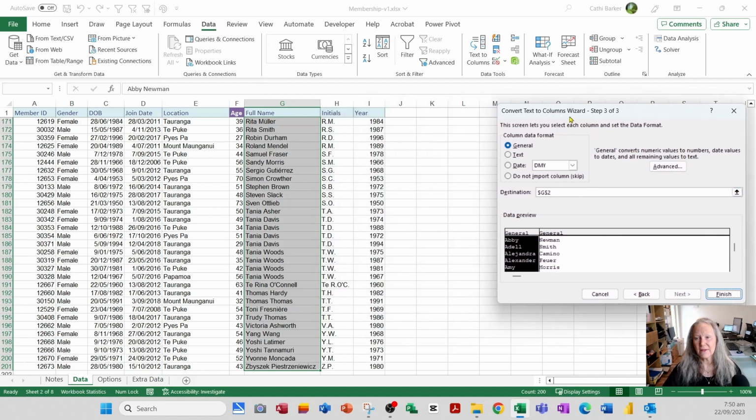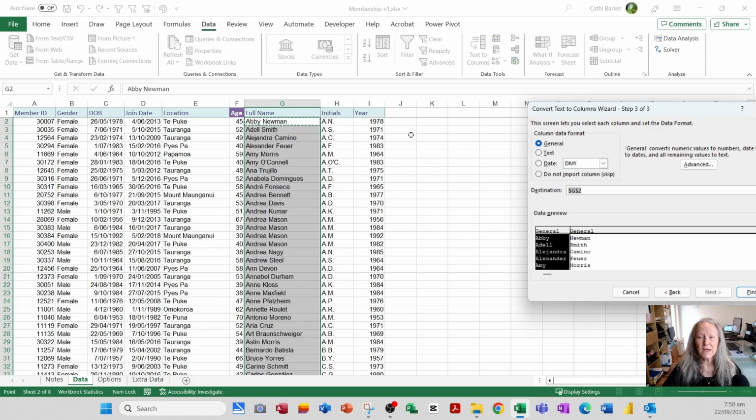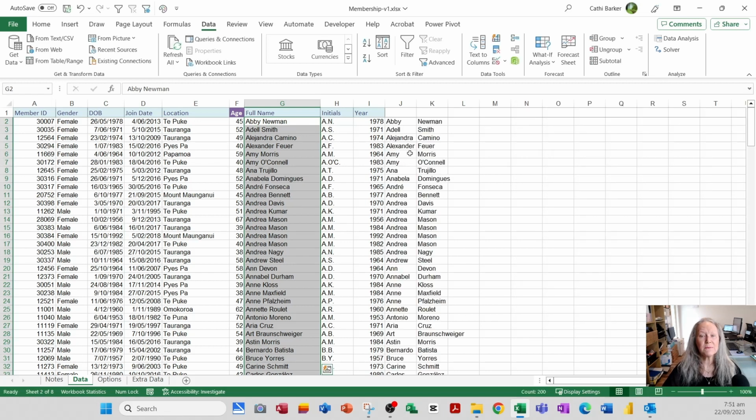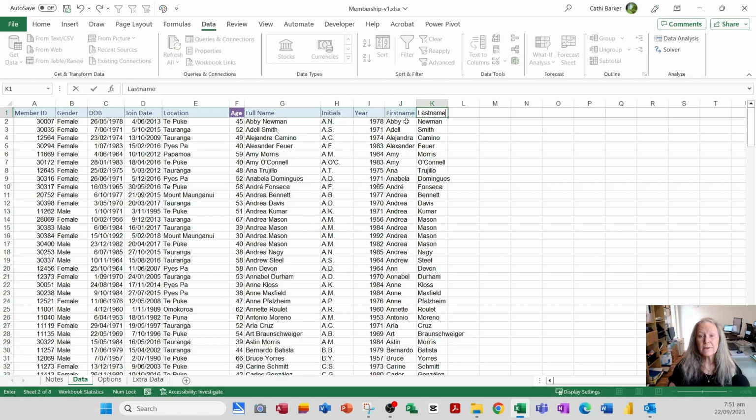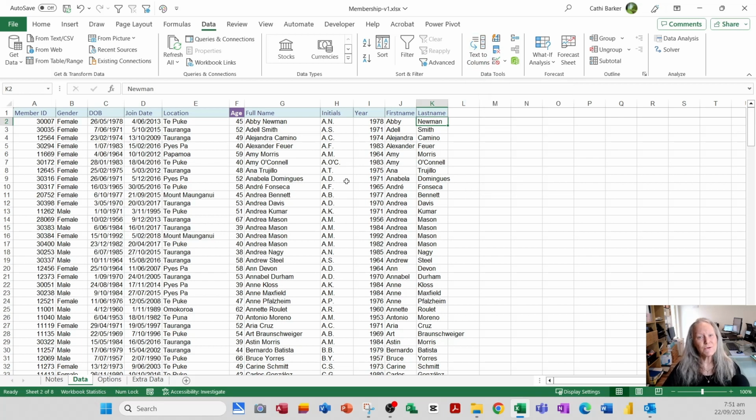I'm not keen about that, so I'm just moving this window over. I'm going to drag over the G2 and I'm going to click on J2 to replace it. I'll then click the finish button and it will have split my first names and last names into separate columns. So I can just call this one first name and this one last name. So if you ever need to split data into multiple columns, that's what this button is to do, text to columns.